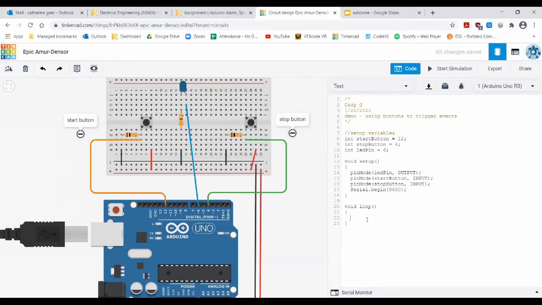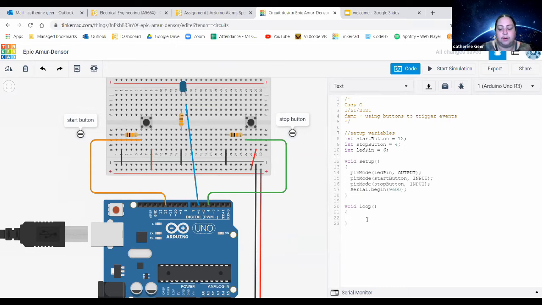Okay, so what are we going to do with this program? The very first thing I'm going to do is just make sure everything is working together. So I'm going to read the start button to turn on the light and read the stop button to turn off the light. Okay, so we're just going to make sure we know how to do those things.